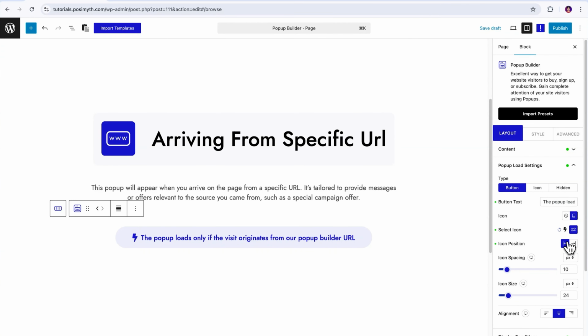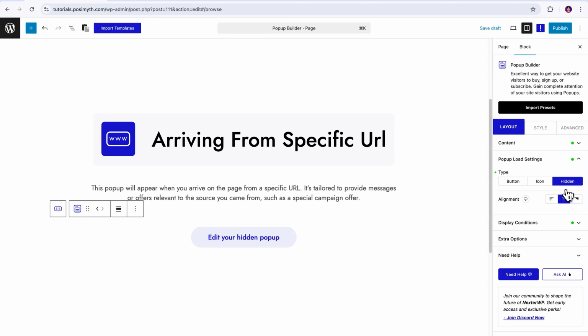Now, moving further down, let's talk about the icon type. I'm just showing you the settings available here so you get the idea. You'll see options for icon style, width, weight, and padding. All there if you want to fine-tune the look. Lastly, there's additional padding you can apply for a polished finish. Alright, now let's quickly look at hidden. This one doesn't show any trigger button or icon. It only works silently based on the display conditions you've set.